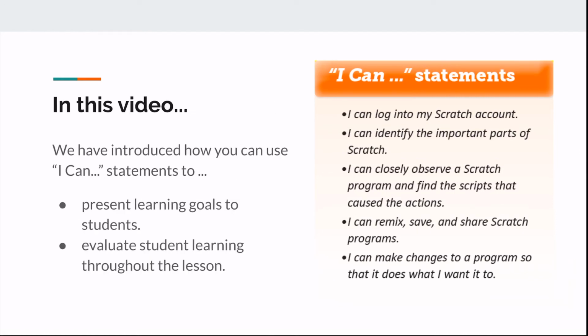To recap, I've shown you how to use I can statements to present learning goals to students and evaluate student learning throughout the lesson. I hope that this video was helpful.